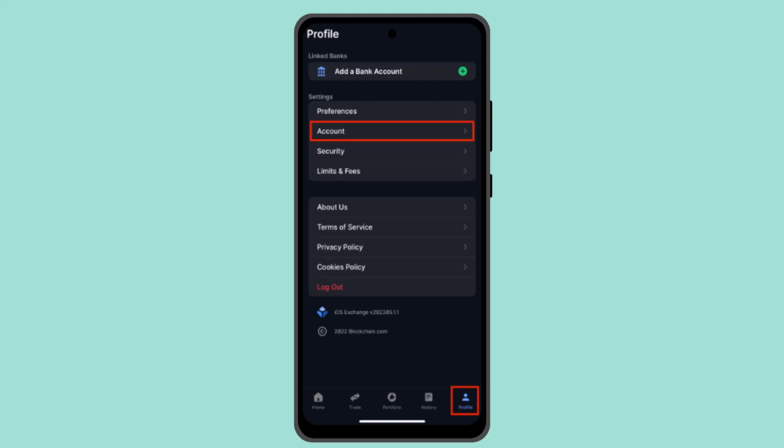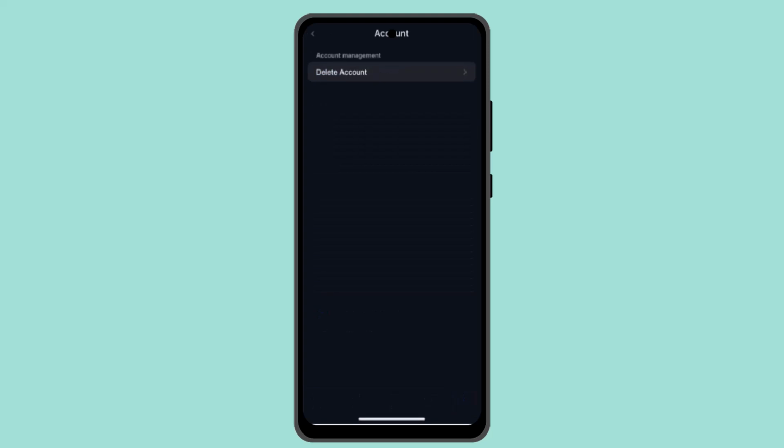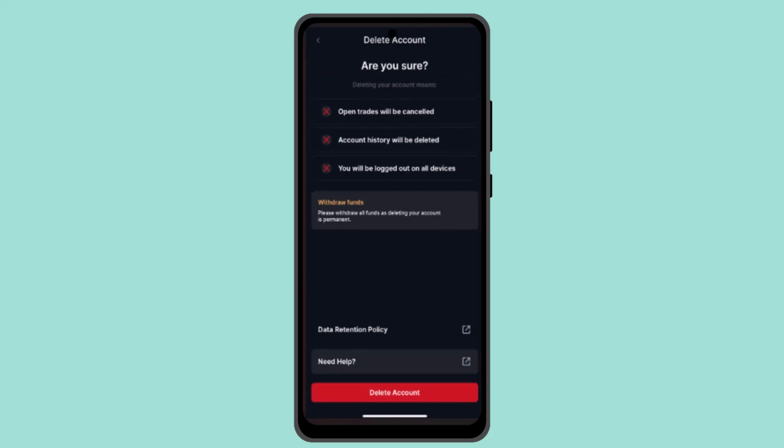So as you click on accounts, that's going to take you to this field where you need to go ahead and select delete account. Tap on the delete account button, then you'll be able to see all this information. That is, when you're actually deleting the account, this sort of data will be deleted permanently. So go ahead and tap on the delete button if you want to continue.